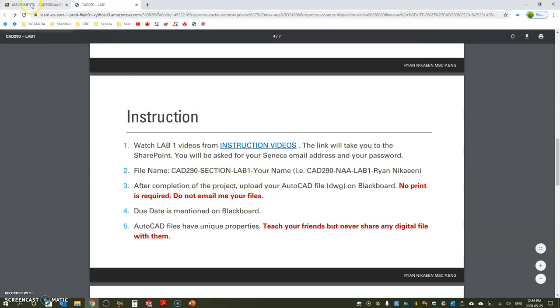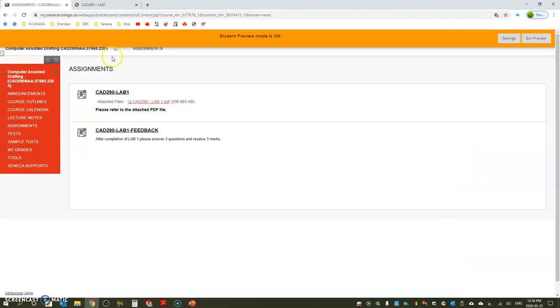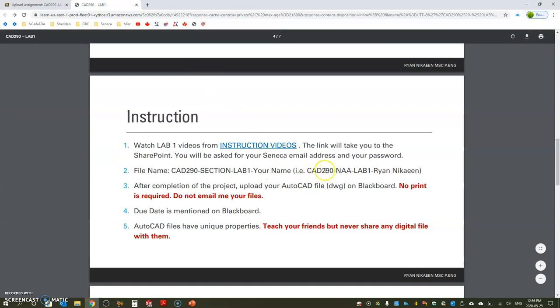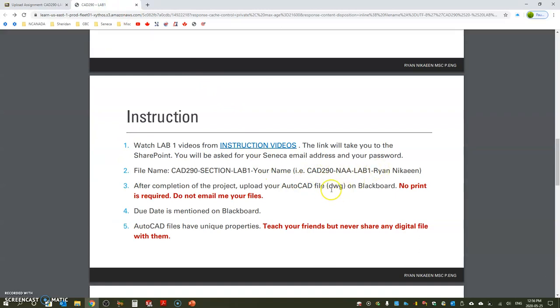So how to do that? You just simply come here to the assignment section, click on CAD290 Lab 1, and you upload your file here. And your file must be a DWG file. Be careful, because AutoCAD sometimes creates other files too, like BAK. So just make sure that you're sending me the DWG file, and make sure that the file name follows the standard that I'm showing you here.